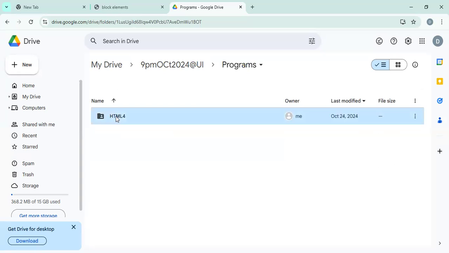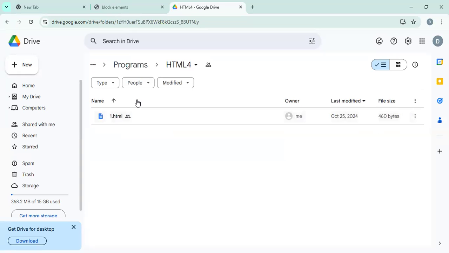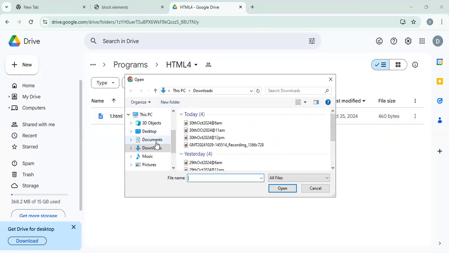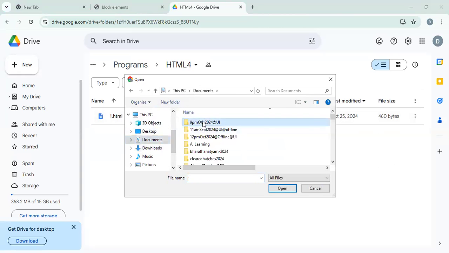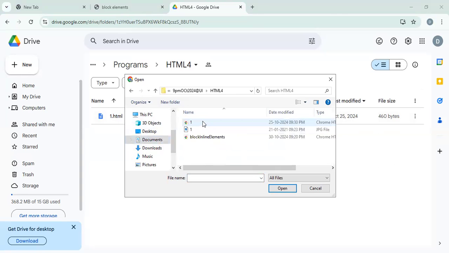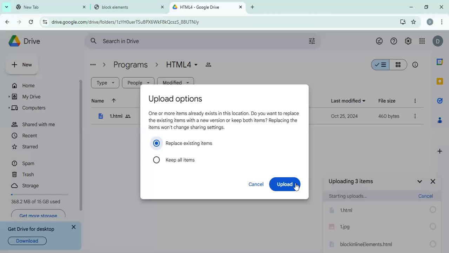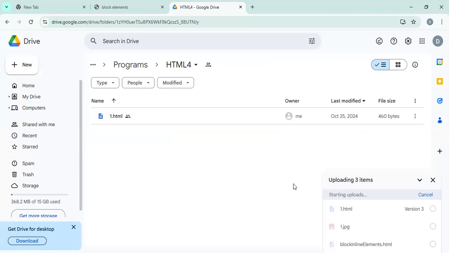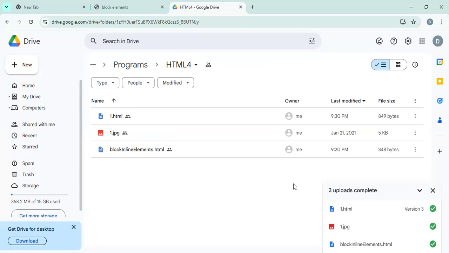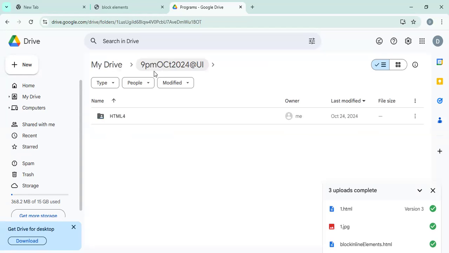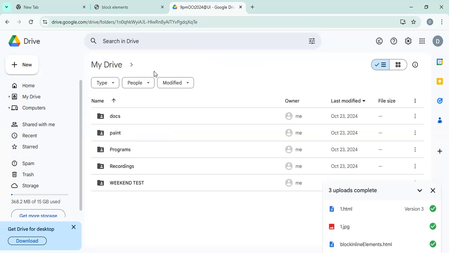Programs. See here our first program, the 1.html program I uploaded here. Today I'll upload 1.html as well as this block and inline elements example. So both of them I'll upload here. By this, you can see the everyday programs and start doing the programs. You can parallelly start practicing each and every program, so by that it will be clear to you.